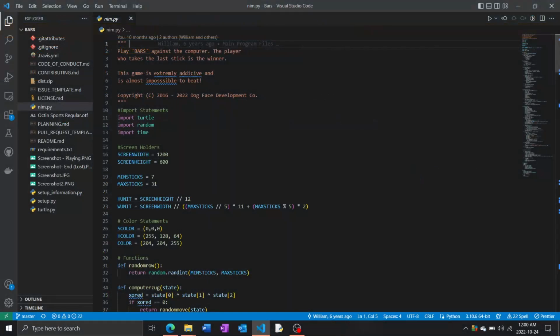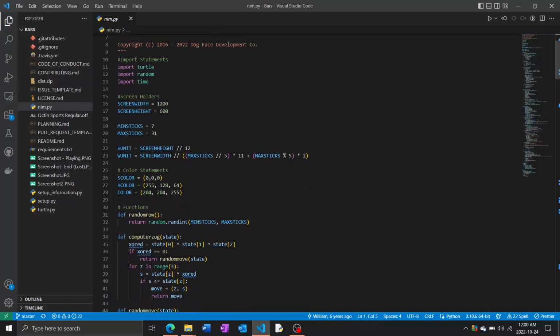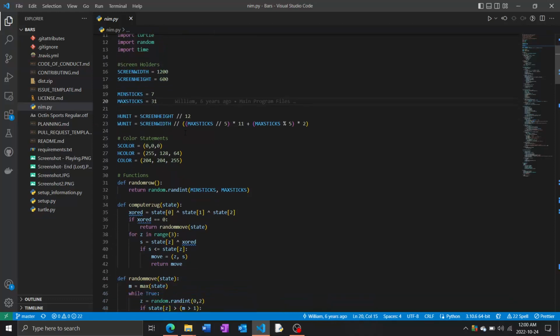I've opened the main bars program here in Visual Studio Code, my preferred editor of choice. We see our basic comment here, copyright 2016 and 2022, Dogface Development Co. And we see what the code actually does. It starts with some import statements: import turtle, random, and time. Then it's going to use some constants to generate the screen. It'll use the screen width and screen height, as well as the number of sticks that it can have.